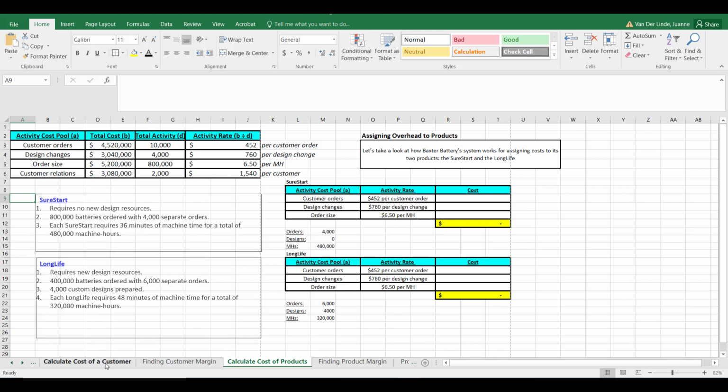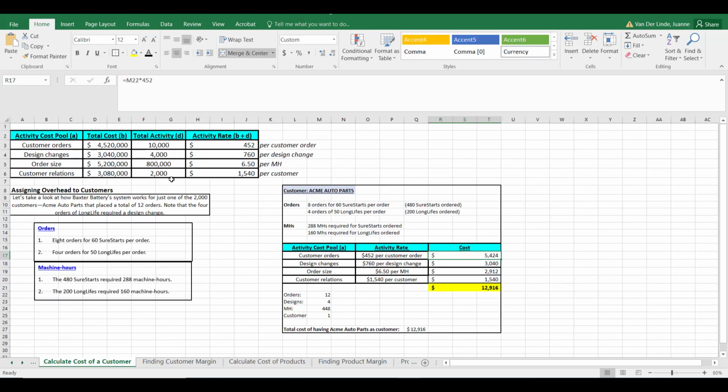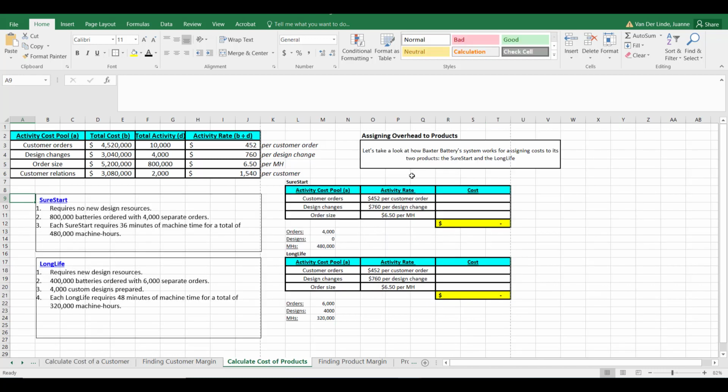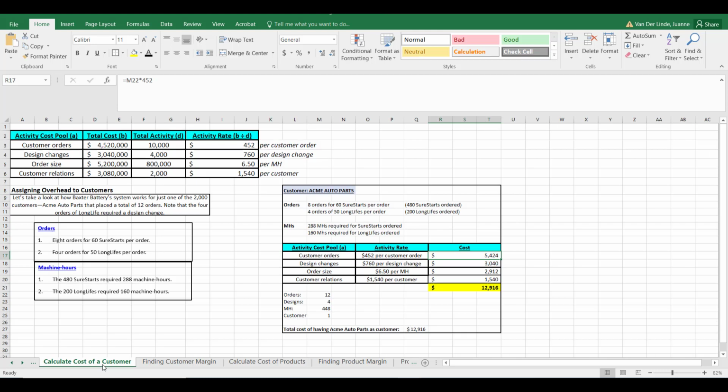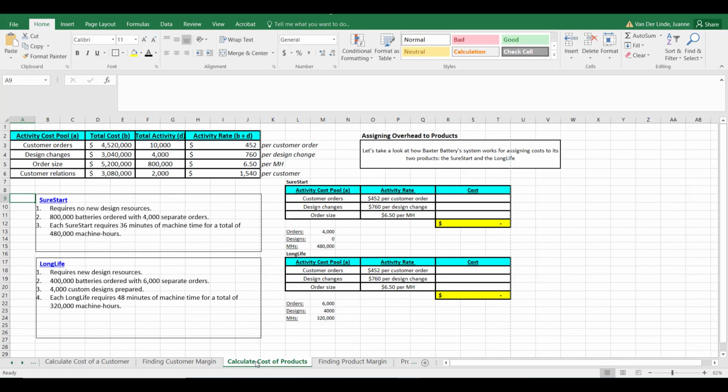One thing you'll notice is that we do not have the customer relations cost pool included when assigning overhead to products. The reason for that is because the activity measure for customer relations is number of customers. So when we're calculating the cost of a product itself, we're not looking at customer. The customer relations cost is only included when we're finding customer cost and customer margin. Here we're only concerned with the two products.